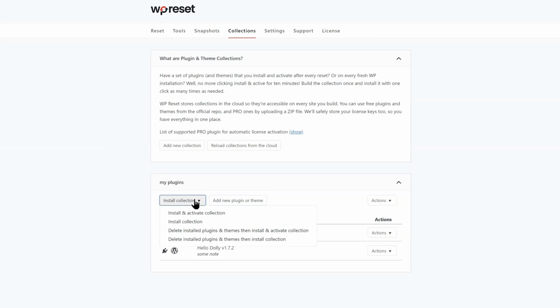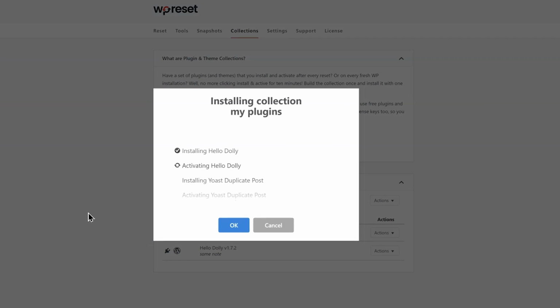WP Reset also integrates with Dropbox, Google Drive, pCloud, and Ice Drive just in case you prefer to save your work there. You can also save your collections to the cloud. A collection can consist of plugins or themes that you can install on every new site you have with just one click. There are a few more features that I just know Sumolings will love.